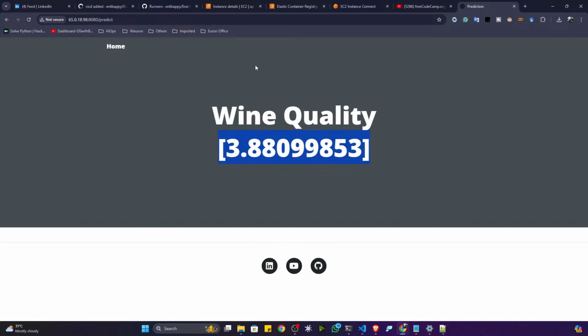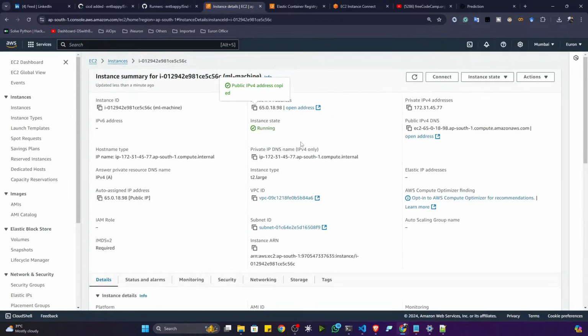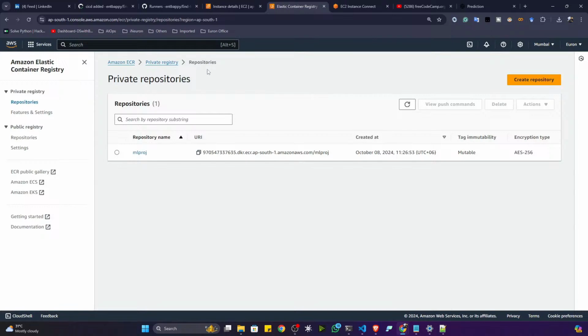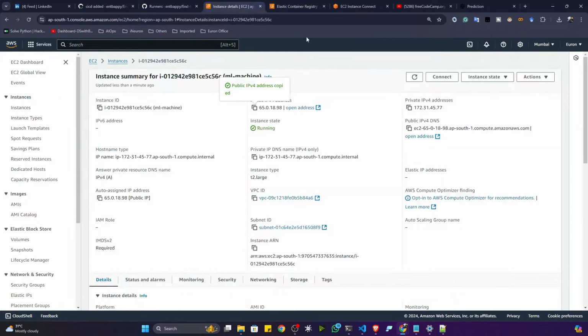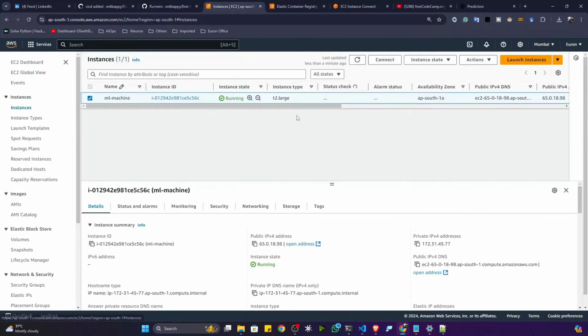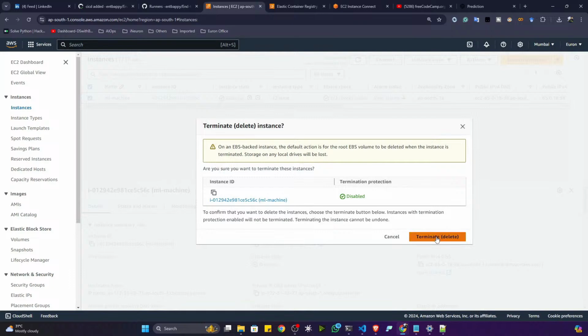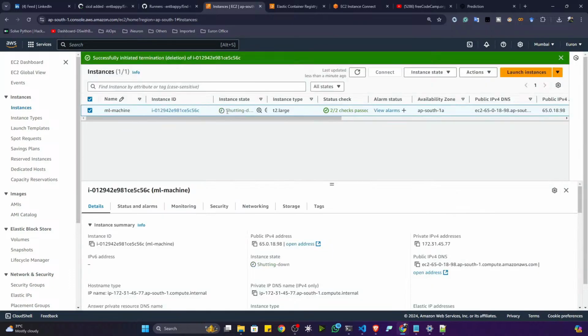Now let me show you how we can destroy all these instances you have created. Let me show you the termination. Otherwise, it will charge you. Okay, if you keep on running this. So for this, first of all, I will stop the instance. Select the instance, click on the instance state, and click on the terminate. Okay, terminate means it will delete after some time. So it is shutting down. After some time, it would be deleted.